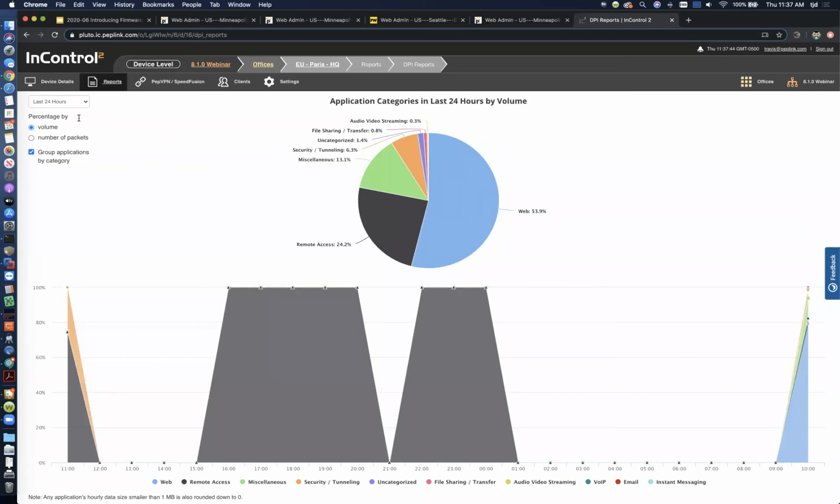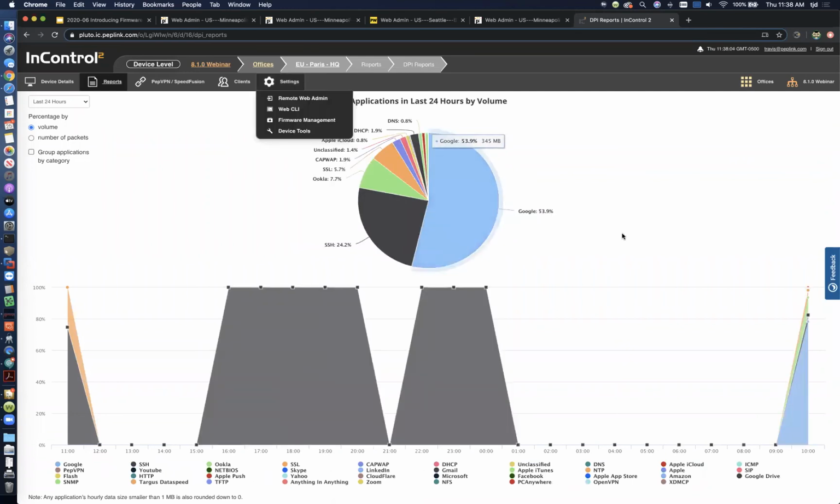So by default, it's showing you the graph based on percentage of volume, traffic volume, and then it's grouping by application category. So, okay, 53% is web traffic and 24% is remote access. To me, that doesn't mean a whole lot. It's nice to see it categorized, but if we uncheck that box, then you're going to get more detail. So that web traffic is pretty much all Google. I'm a very heavy Google user, so that's not surprising.